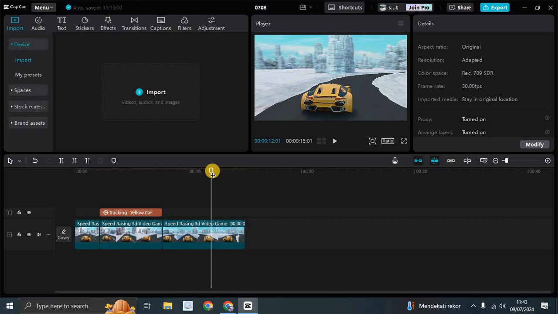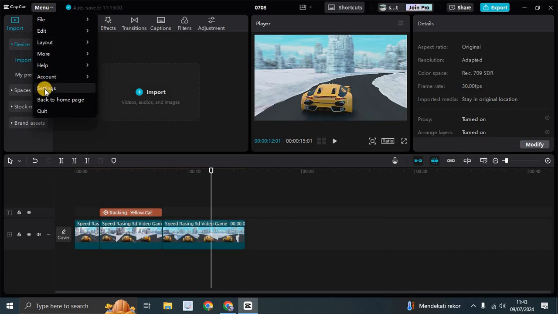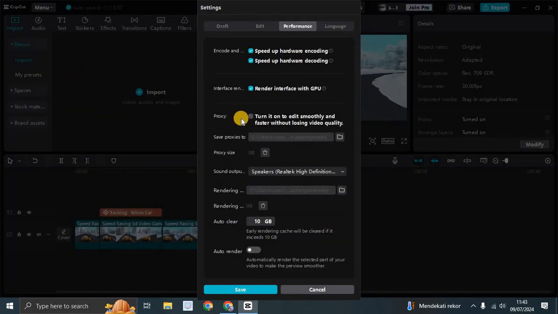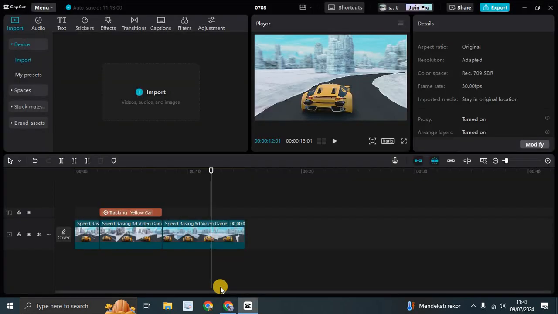But if you want to make it the default setting, you can go to menu and go to the CapCut PC settings. Here, click on the performance and now you can see this proxy option. So you can just click on this box to turn it on to edit smoothly and faster without losing video quality. And you can also adjust the save proxies to and also the size. You can see it in here. Then you can click on save. So by default, when you start a project, the proxy will be on.